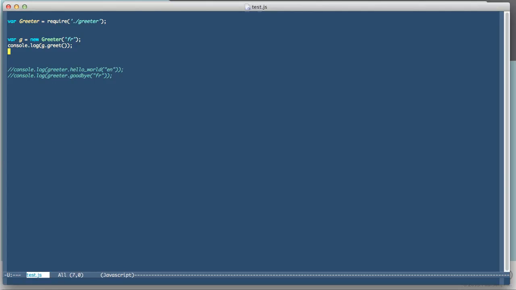So that's actually the basics here of module creation, and with that under our belts, in the next section we'll go on and look at NPM.